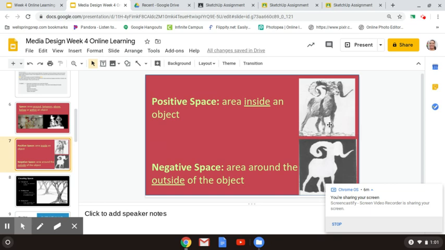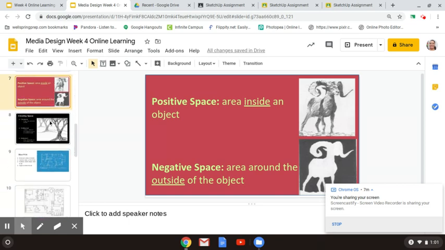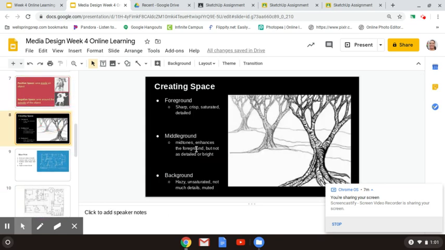So again, remember, positive space is the space inside of an object, like the inside of a wall or the inside of a couch. And then, of course, negative space is the space around the object. We also want to remember foreground, middle ground, and background. We are going to be working with perspective in the SketchUp app. We've already gone over this with our collage, but I just wanted to revisit those again to show you that layering is very important in digital work.